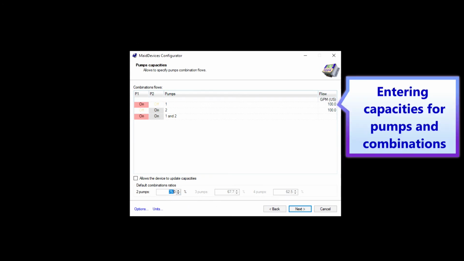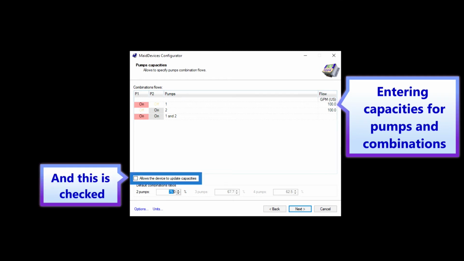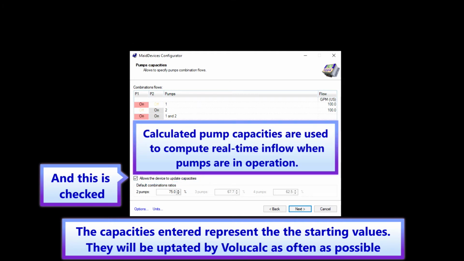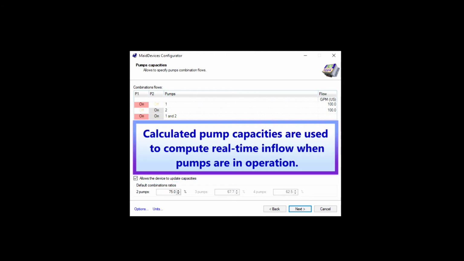If a value is entered in the table, but the allows the device to update capacities box is checked, then the entered value, the 100 we see here, will be used as the starting point instead of 0. It is as if the history to date arrives at this value. In this case, each time a new capacity is calculated, it will affect the historical capacity, which is used to calculate the inflow in real time when one or more pumps are in operation.